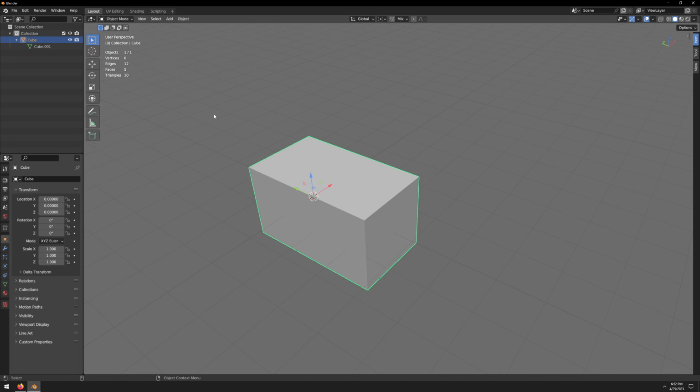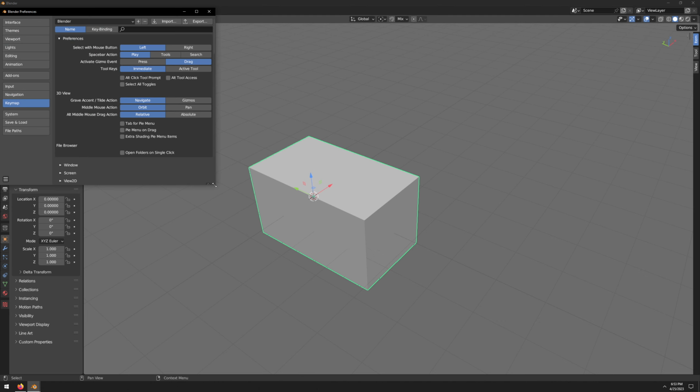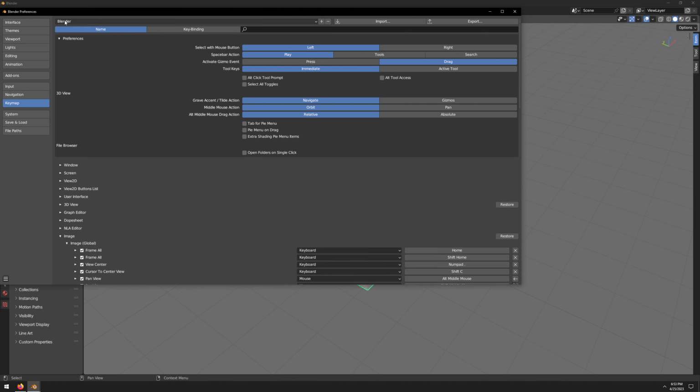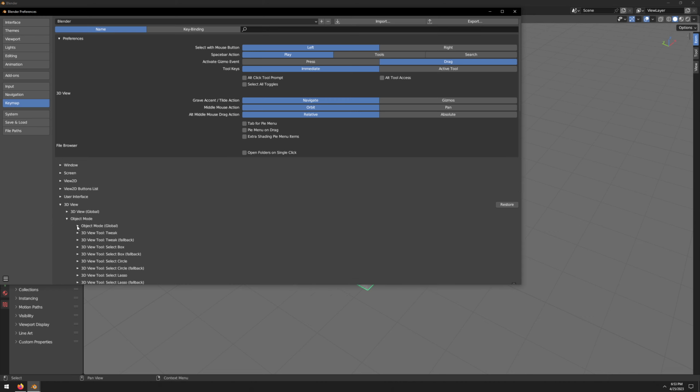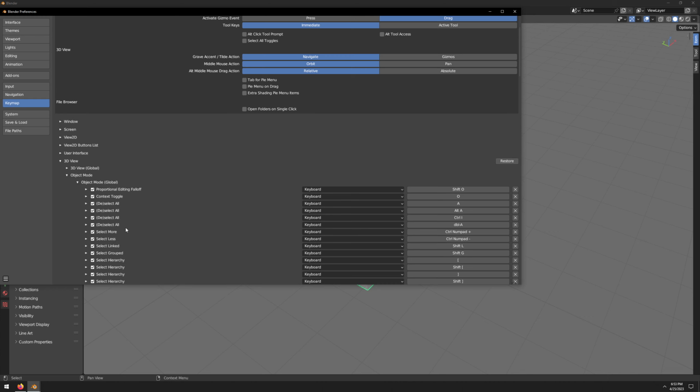But what if I'm in object mode and I want to switch directly to face mode? Or what if I'm in object mode and I want to switch directly into vertex mode? Like, why do I have to press tab? It's absolutely ridiculous. Okay, so to fix that, we're gonna go to edit, preferences, keymaps. Remember, we are still editing the Blender. Okay, 3D view, object mode global.